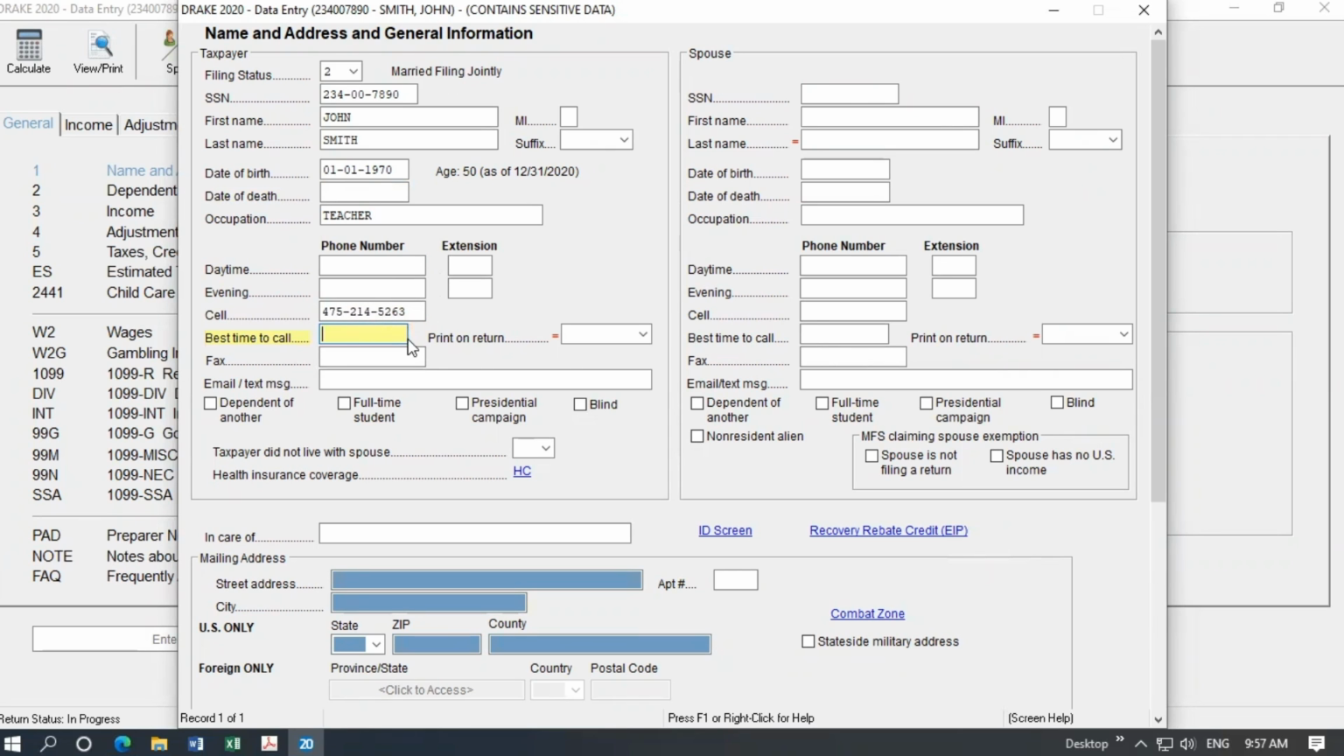Okay, best time to call, print on return, which one? Cell number we need. Email address we need. So on .smith@gmail.com. Dependent of another? No. Full-time student? No. Presidential campaign fund? No. Have you heard about the presidential campaign fund? No, sir.